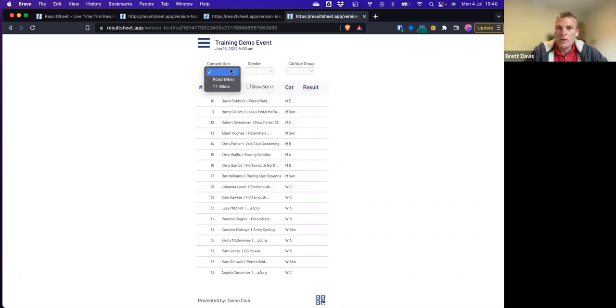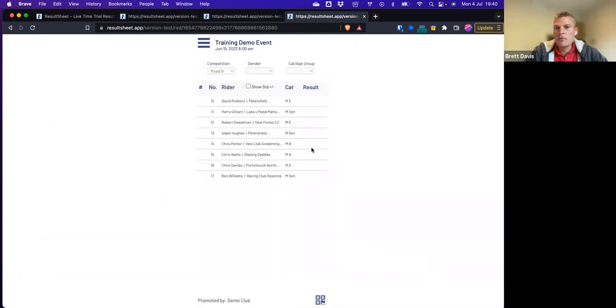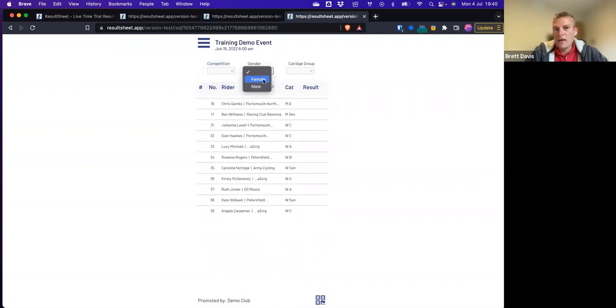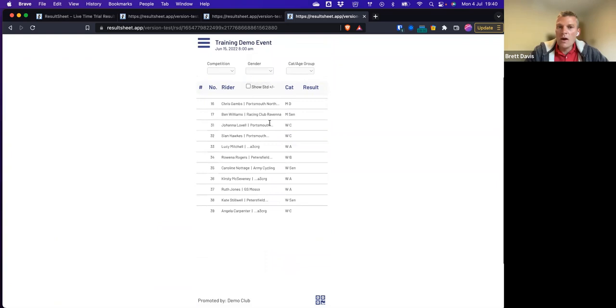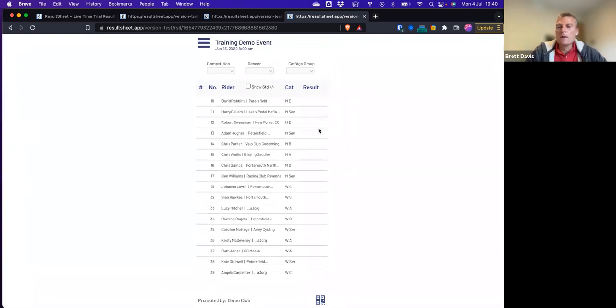So if I'm only interested in the road bike competition, I'll select road bikes, and it will hide all the time trialists. Same with TT bikes. If I'm interested in seeing the result for the women event, say female only, it'll only show me those, etc., etc. So this is actually quite powerful. This is a means of being able to see how well you've done against your peers before you go back to HQ to look at the big report.